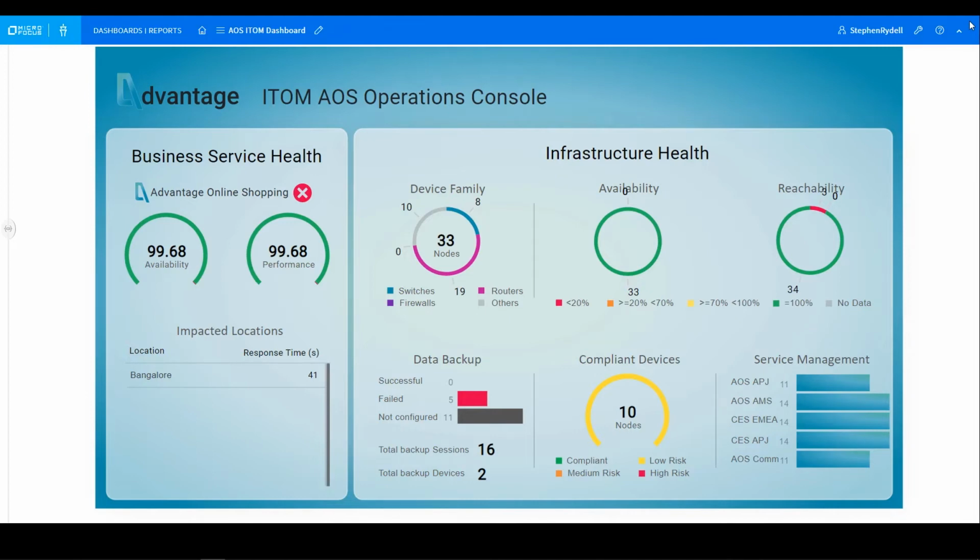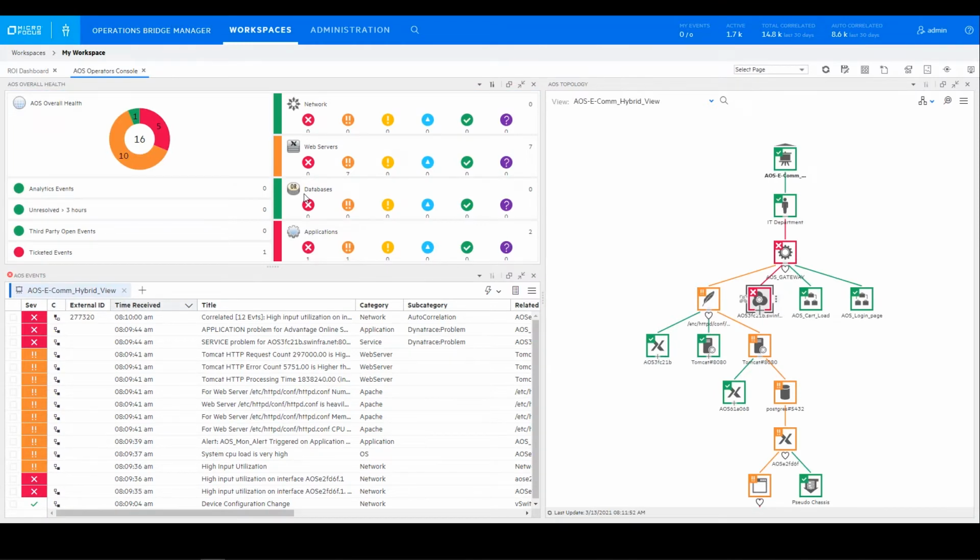For their customer-facing shopping application, Advantage Online Shopping has built a business value dashboard that shows the health status of their business services and infrastructure. As you can see from the dashboard, there's a problem with one of the business services. Clicking on the status link takes you directly to the operator console of Operations Bridge, where you have an end-to-end view of the health of various components.